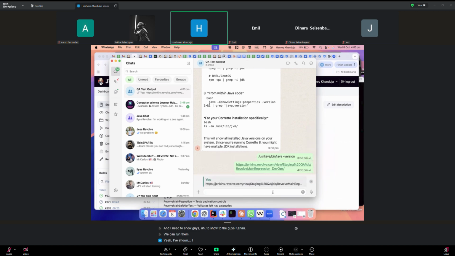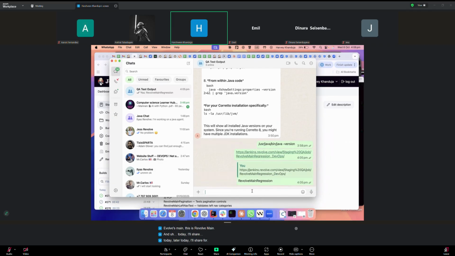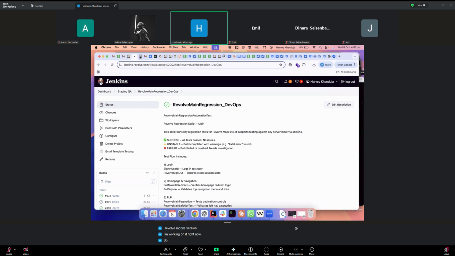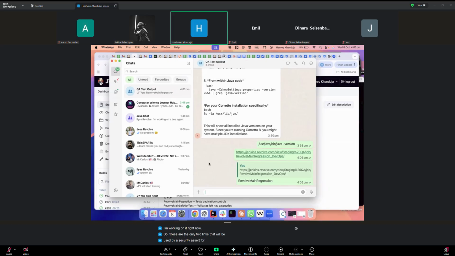I've shown the team already in the previous call, and they've started to use it also. I think Jess, Aaron, and Dina, you've already started running some branches. This is Revolve main, and later today I'll share the Revolve mobile version. I'm working on it right now. So these are the only two links that will be used by us, correct, Asad, for Yoda and Zoro, and for our tests.